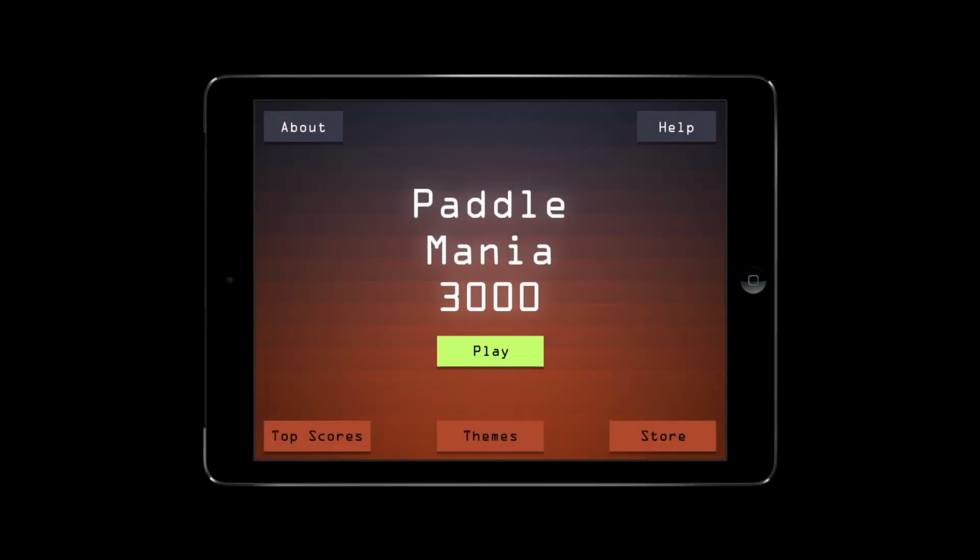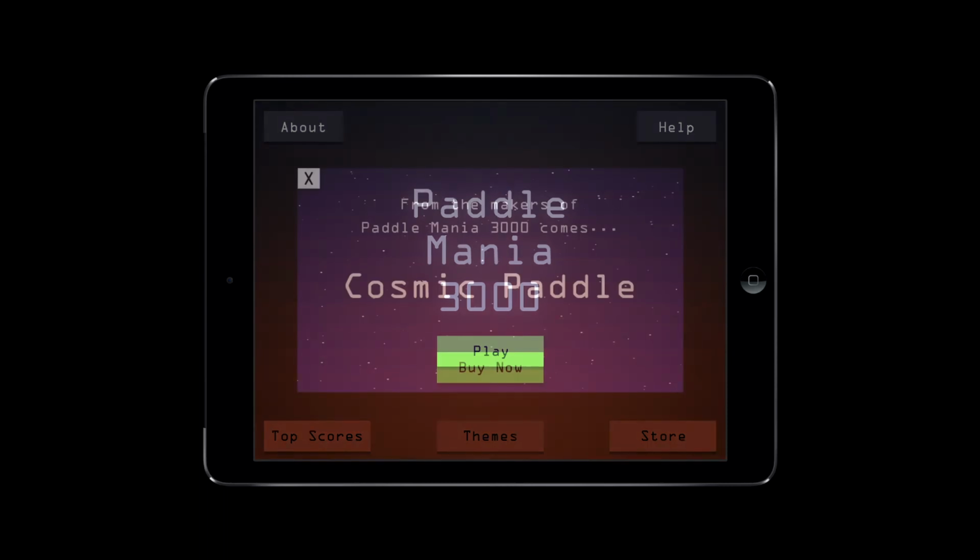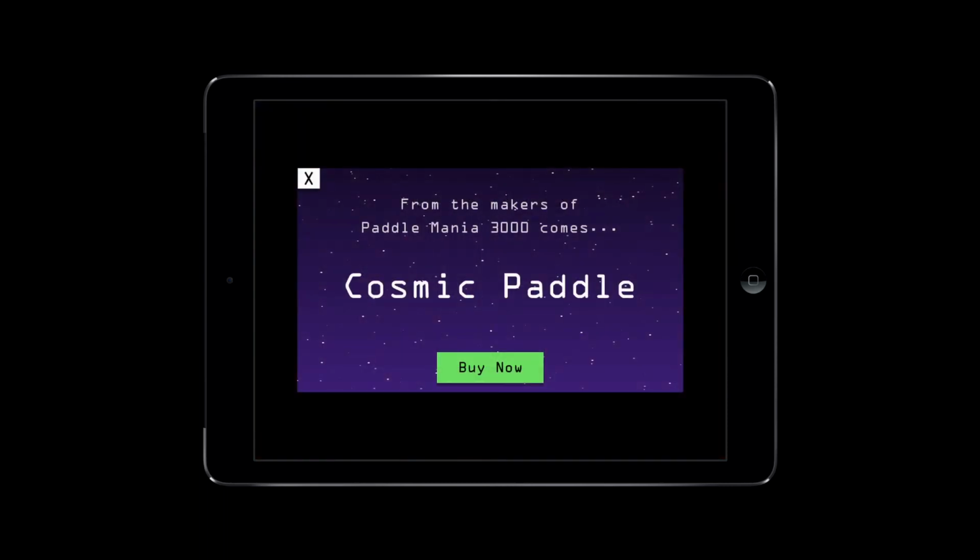And also, advertise thoughtfully. People who play Paddlemania 3000 love Paddlemania 3000. They call themselves Paddlemaniacs. Great, I love them. So it's understandable that if I make a new game, I'm going to want to advertise that to them. I'm going to talk to them about Cosmic Paddle. All right, they might be interested in that. But you want to exercise good judgment. People are going to get annoyed if you overwhelm your own game's interface with a bunch of advertisements.